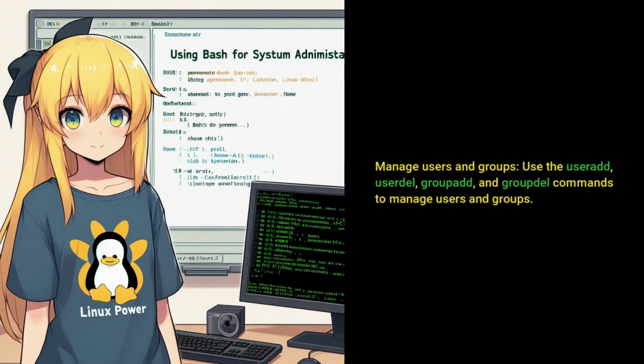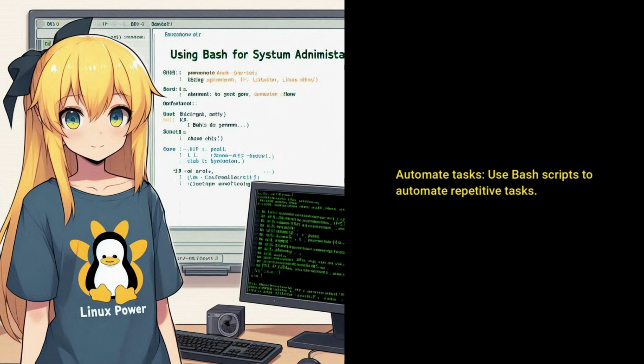Manage users and groups. Use the useradd, userdel, groupadd, and groupdel commands to manage users and groups. Automate tasks. Use Bash scripts to automate repetitive tasks.